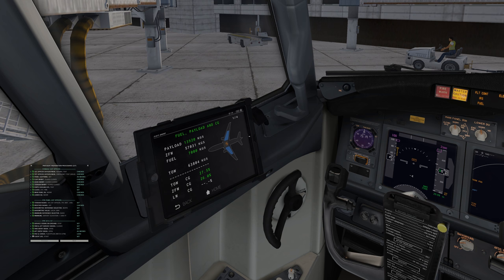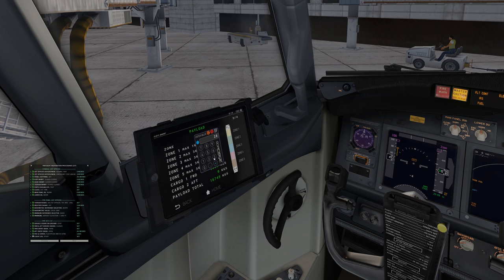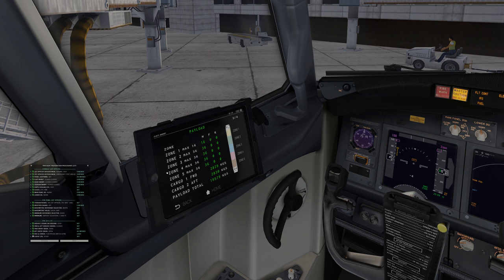So what I'm going to do is go into the next page here and see cargo forward, cargo aft. I'm going to put 2829 forward and aft 2830. And that's going to bring me to my tow weight of 69463. And all I did was take my estimated tow weight minus my current tow weight, divided it by 2, and then split it up between the two cargo panels, and boom, voila. Now we have our tow weight that matches our flight plan, and we're good to go.